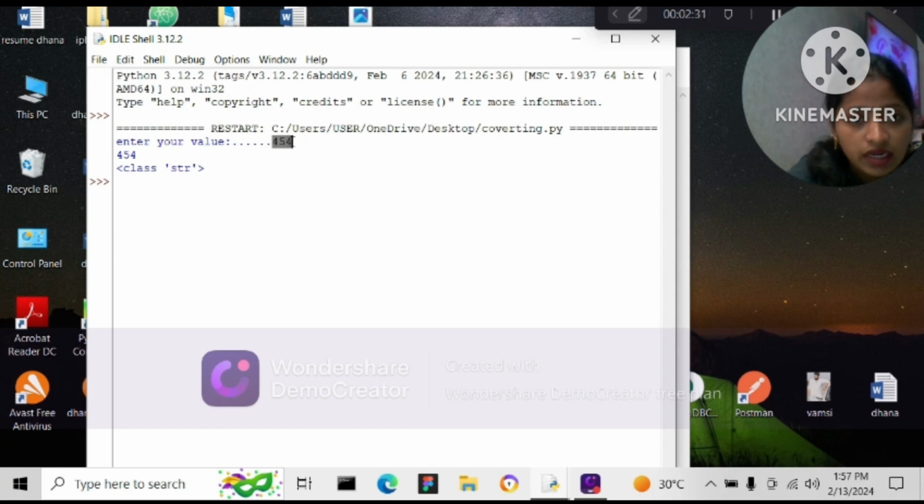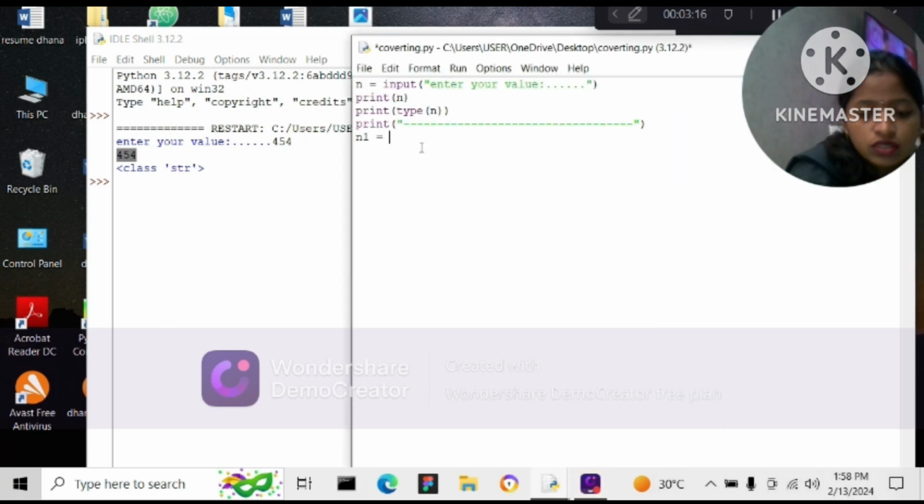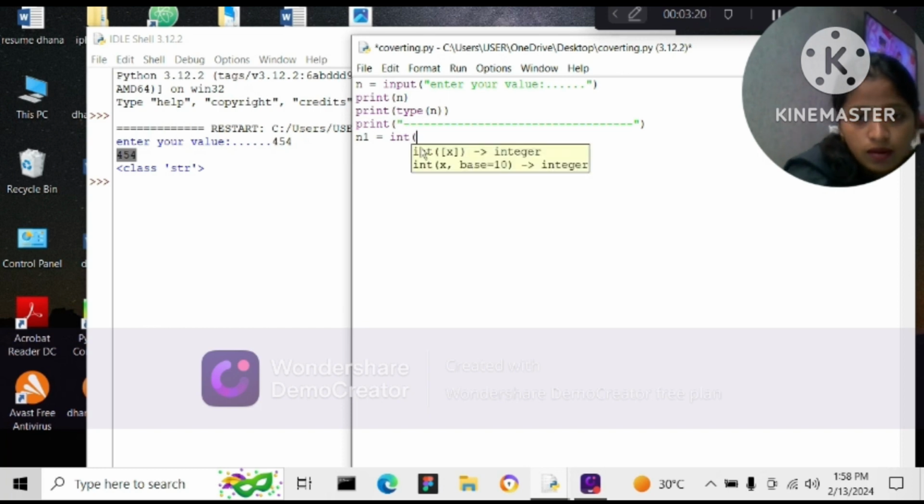So what does it mean? Python, by default, will take your input value as a string. So see here, I want to convert this string to an int, the integer type. For converting to integer type, we have a method called int.